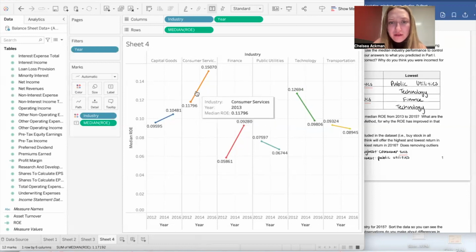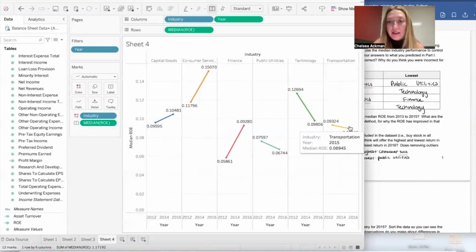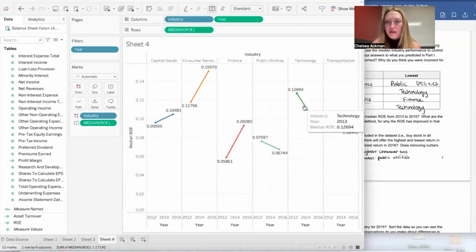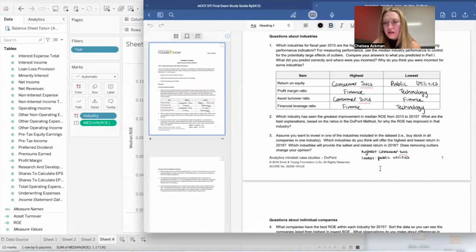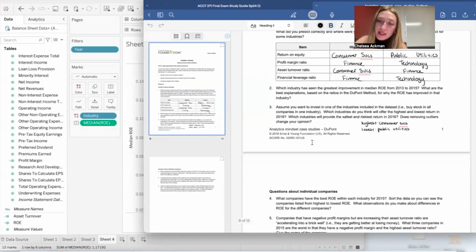So you can see certainly that the biggest change was one of these two. Huh. But one of those two. So highest was consumer services, I said, and then lowest was public utilities, which makes sense, they decreased by, oh wait, technology. Oh, that's different, answering a different question. Never mind.